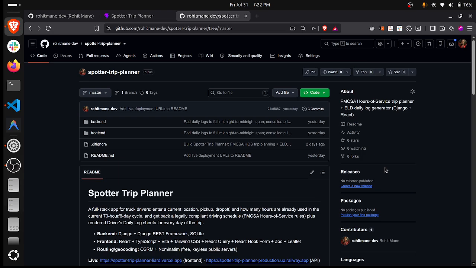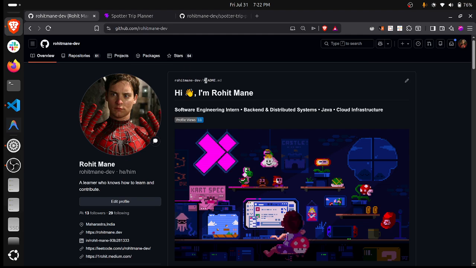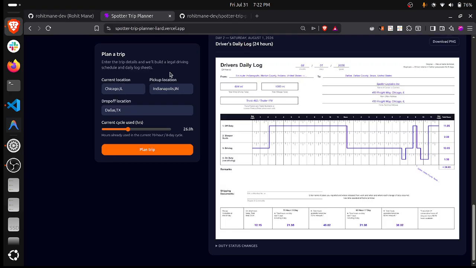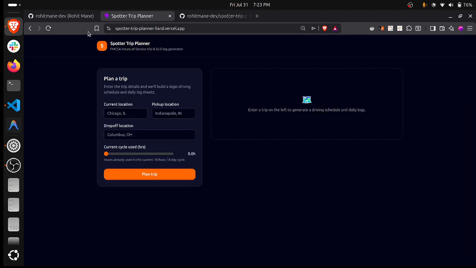The objective of the project was to build a full stack application to help plan a trucking trip while generating FMCSA compliant daily driver logs. So let's start with the demo.